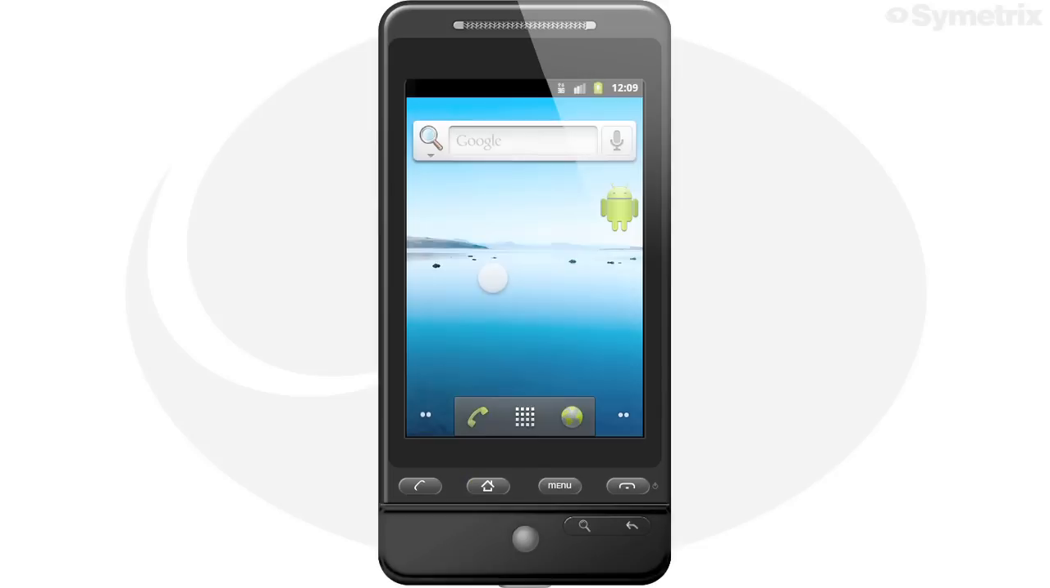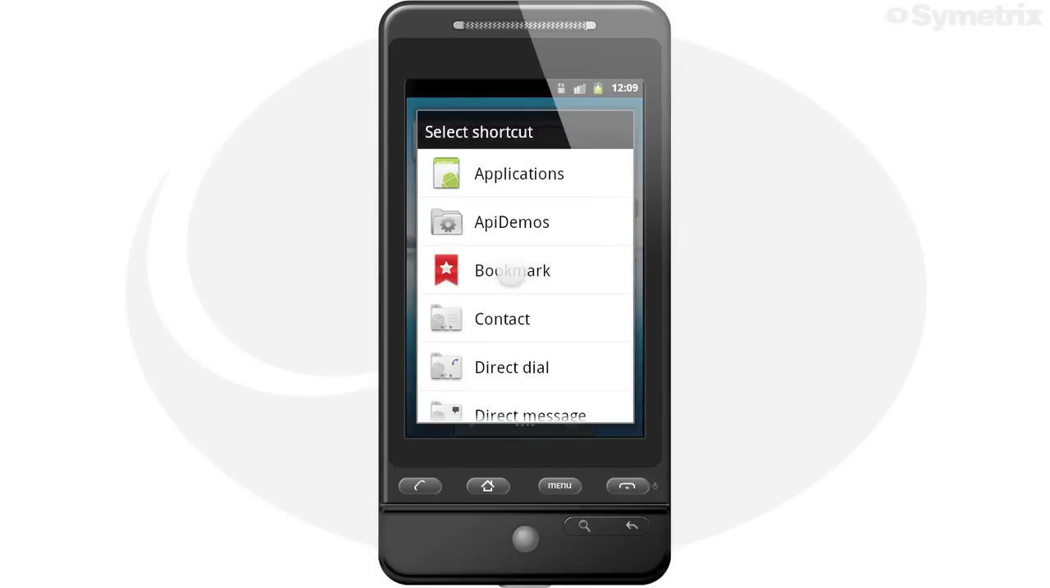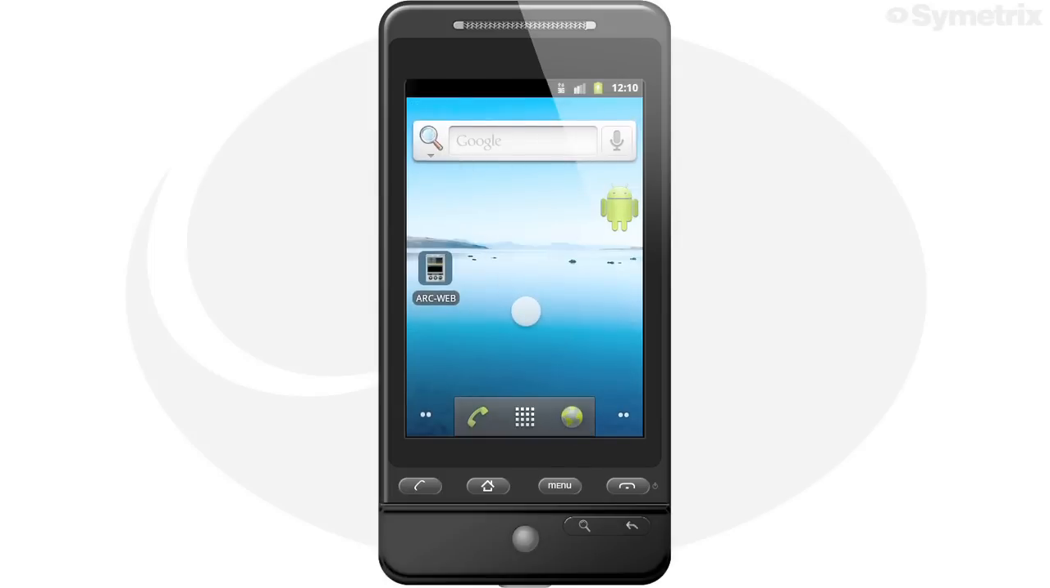Tap the Home button to return to your home screen, and then tap the menu button and choose Add. Next, tap on Shortcuts, Bookmark, and choose the ArcWeb. ArcWeb now appears on your home screen along with the rest of your apps.